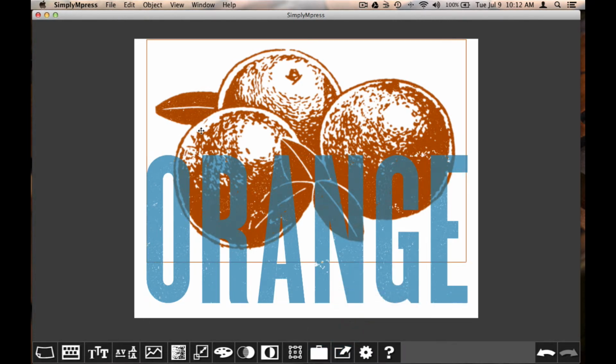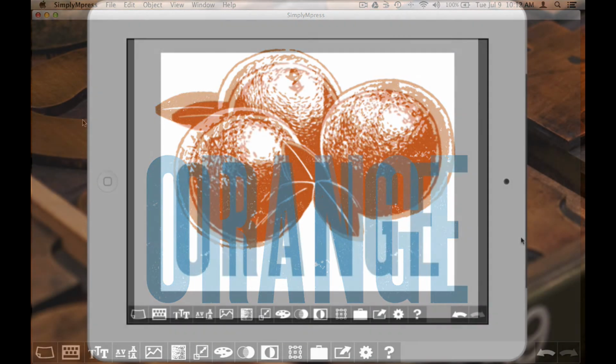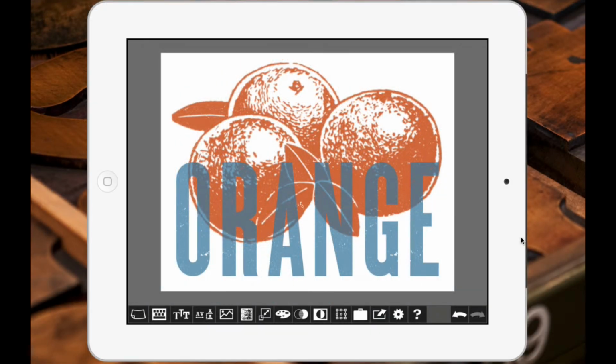So thus far I've been working on my desktop computer, but now I'm going to switch over to my iPad to demonstrate a few of the differences in exporting on a device. Alright, so now I'm working on my iPad. So this design has a transparent background. When I share this design, it's going to be saved to my photo album.